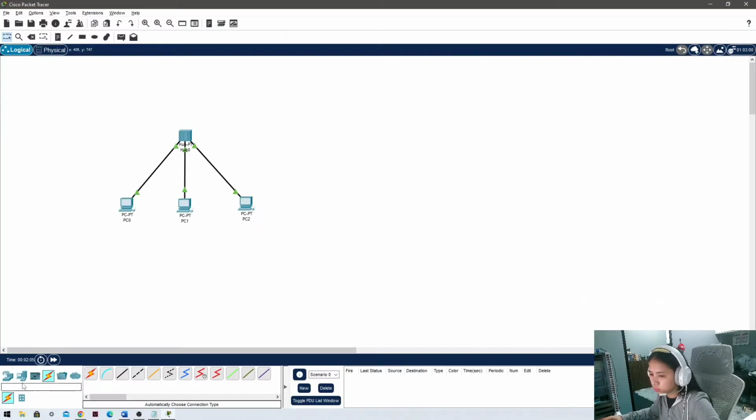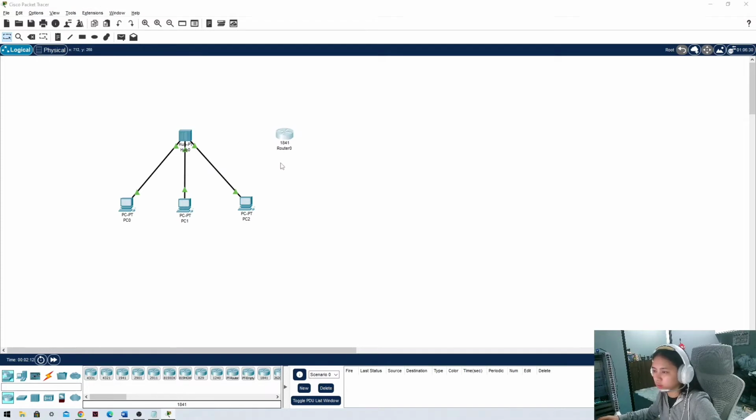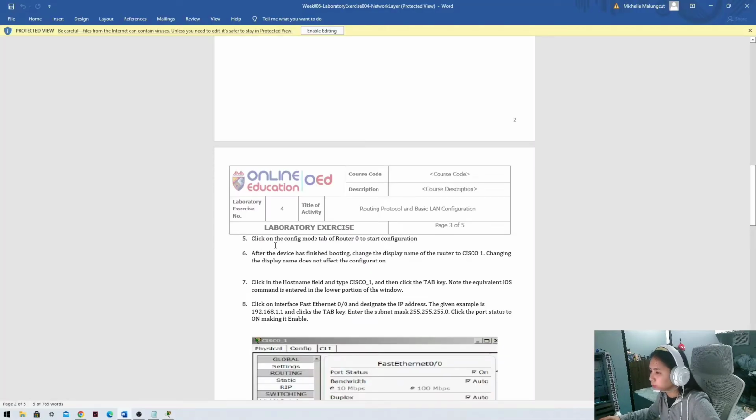Okay, let's put the router first. Put it here, then click on the config mode tab of router 0 to start configuration.